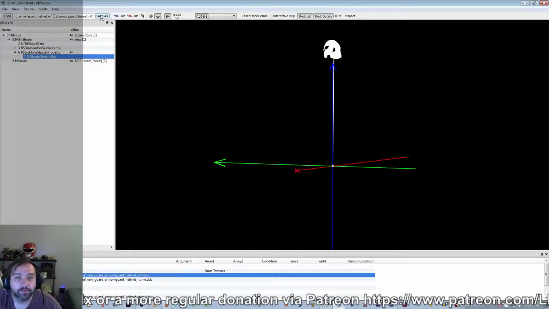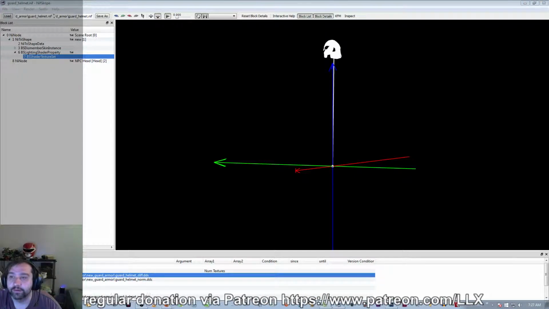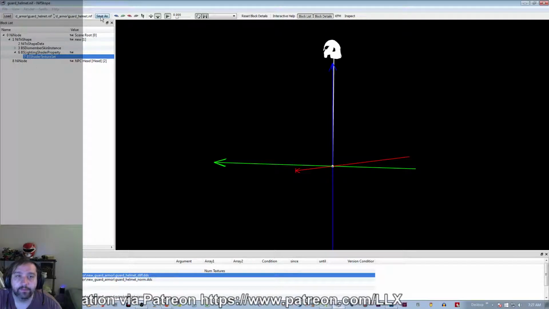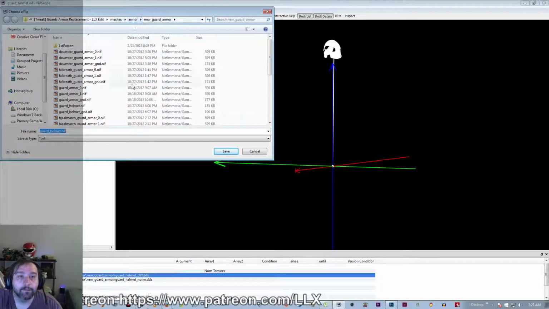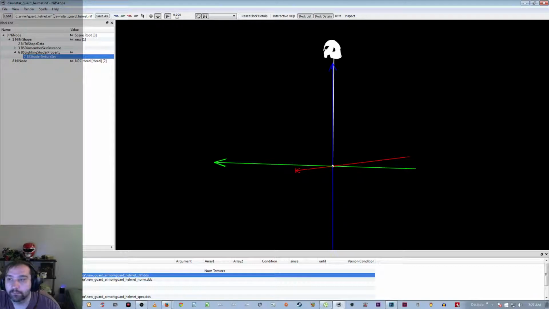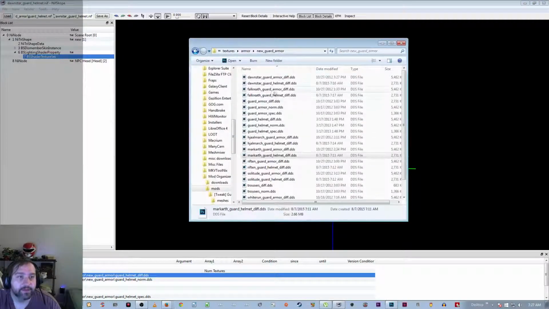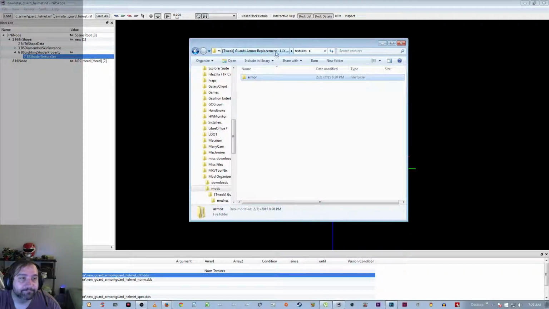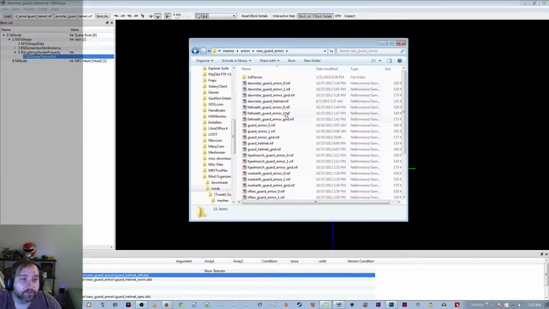So let's see, I want to do a save as then for this. We're going to call it, I guess, Dawnstar. Save as armor. Yes, Dawnstar guard helmet.nif. Yep, it's showing up here inside of the meshes folder. See? Wait, no, that's the textures. Sorry. Dawnstar guard helmet.nif right there.